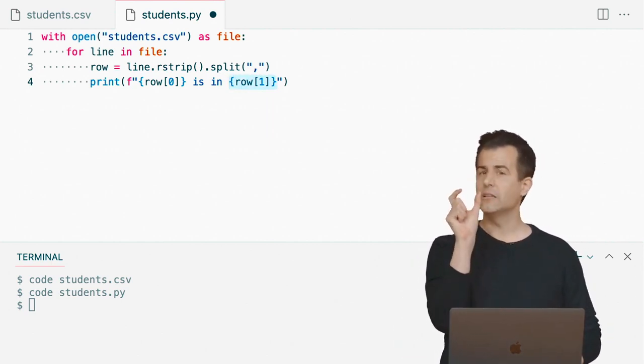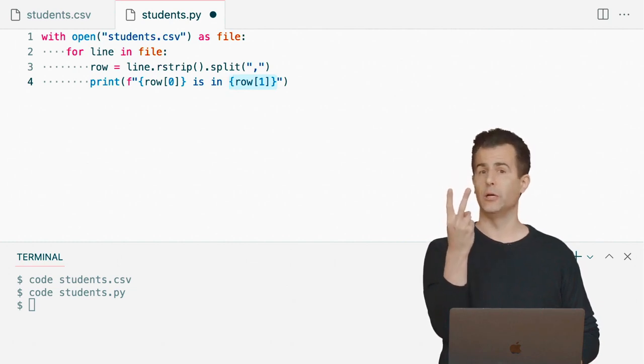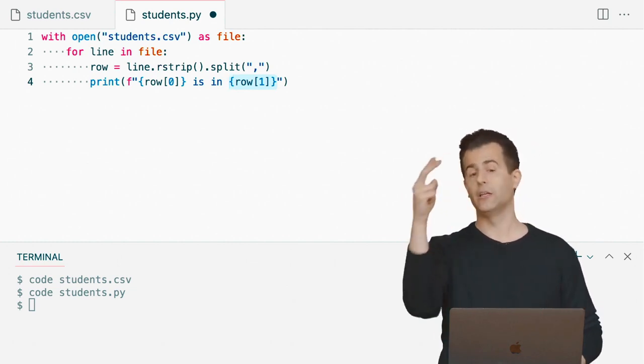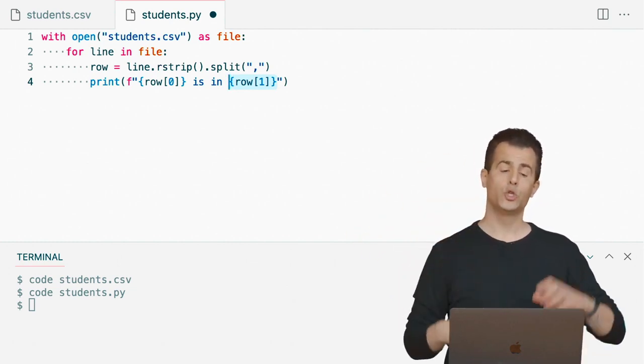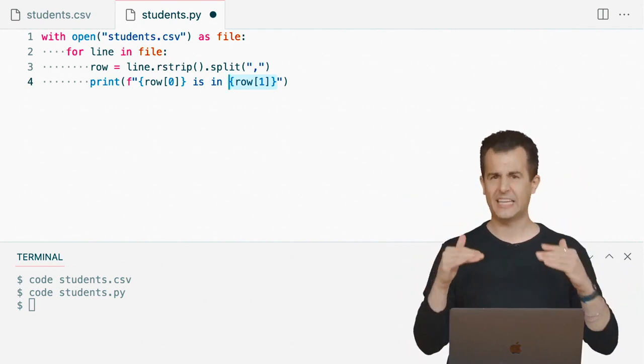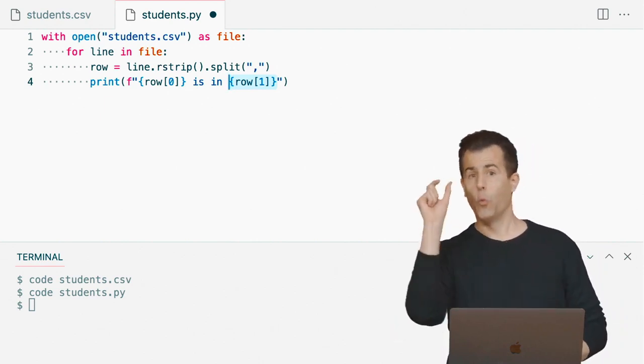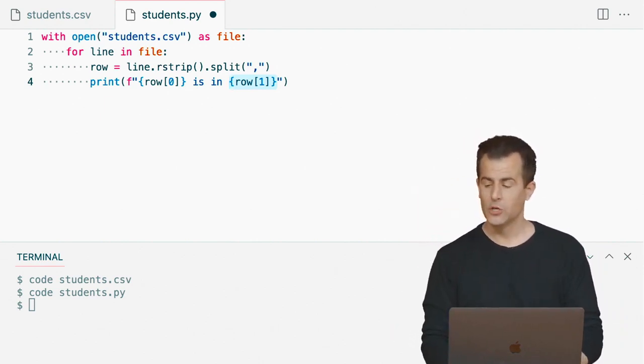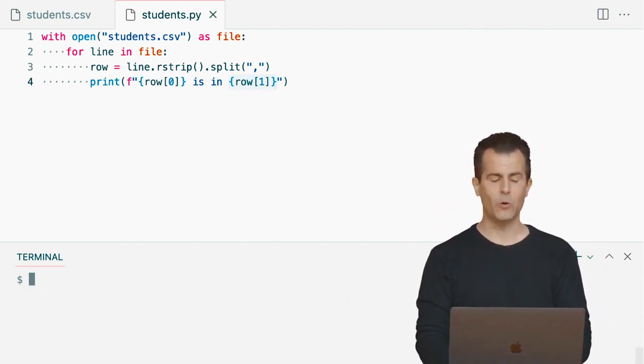Well, row, again, is a list, and it has 2 elements, presumably. Hermione in one and Gryffindor in the other, and so forth. So bracket 0 is the first element, because remember, we start indexing at 0 in Python, and 1 is going to be the second element. So let me go ahead and run this now and see what happens.